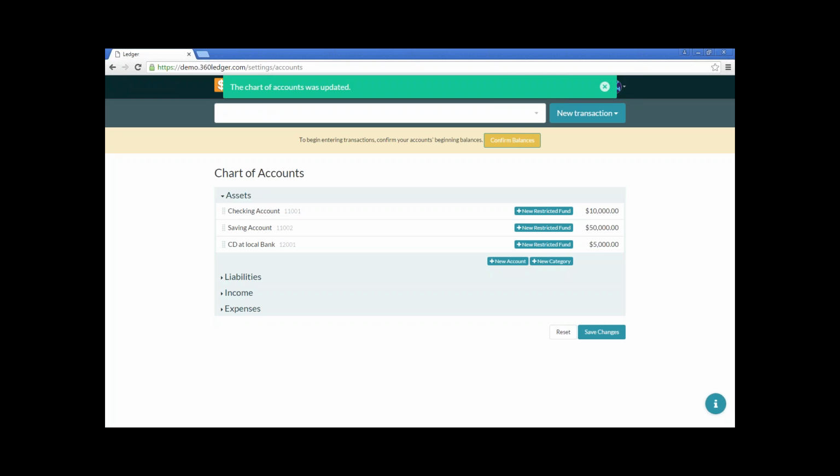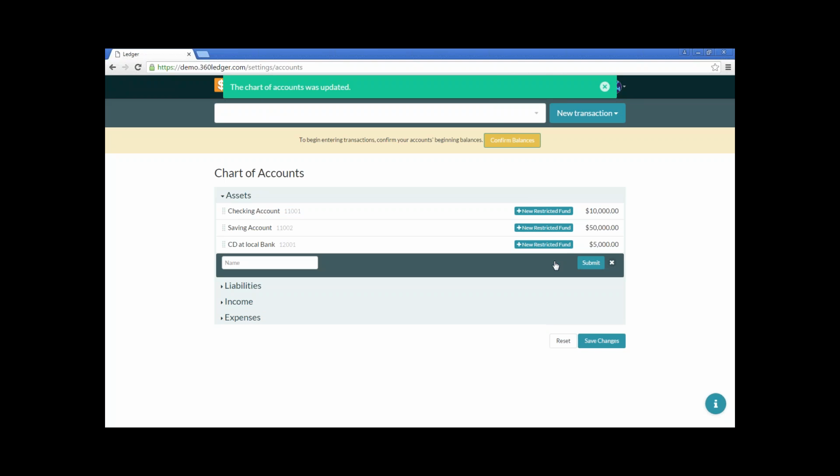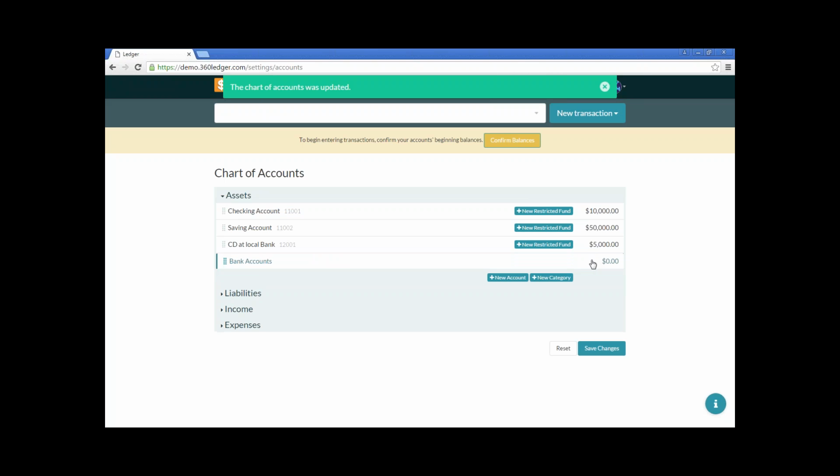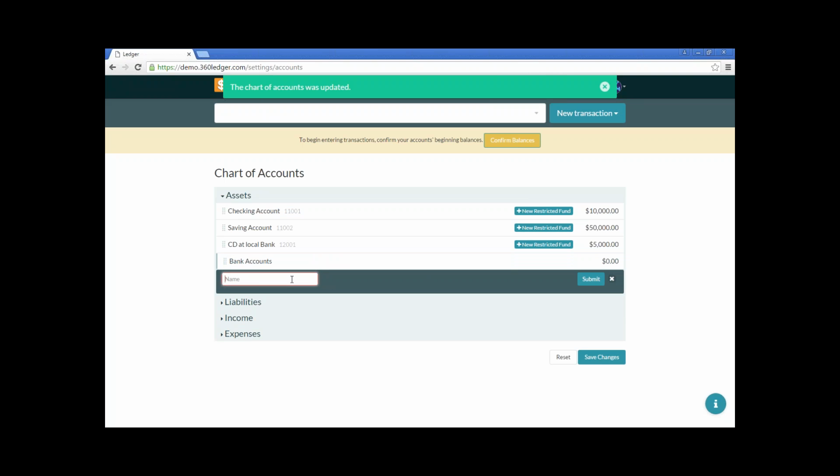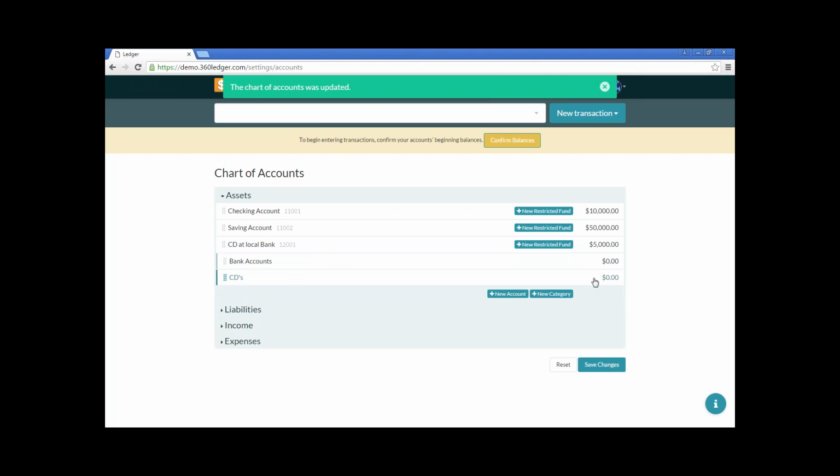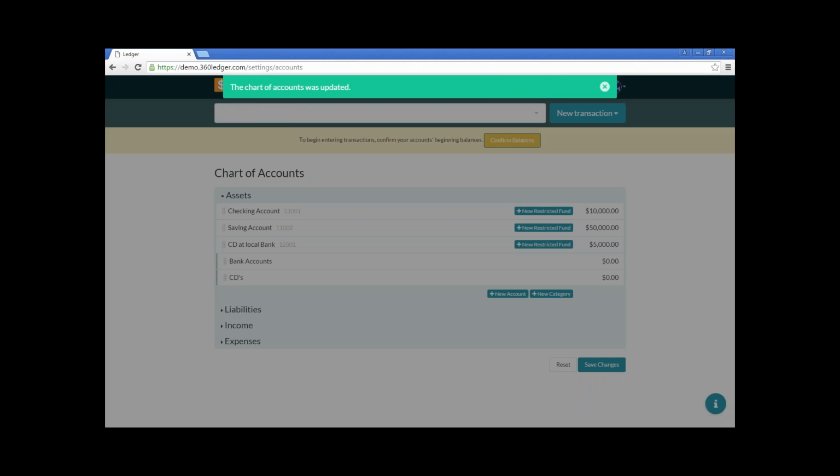So once I have my accounts in the system, next I would go in, and if I'm going to use categories, I would add categories into the system. And so I can click New Category, and I'm going to call this Bank Accounts. Then click Submit, and I'm going to add one more new category for CDs. Then click Submit. And I'm going to go ahead and save changes and confirm.